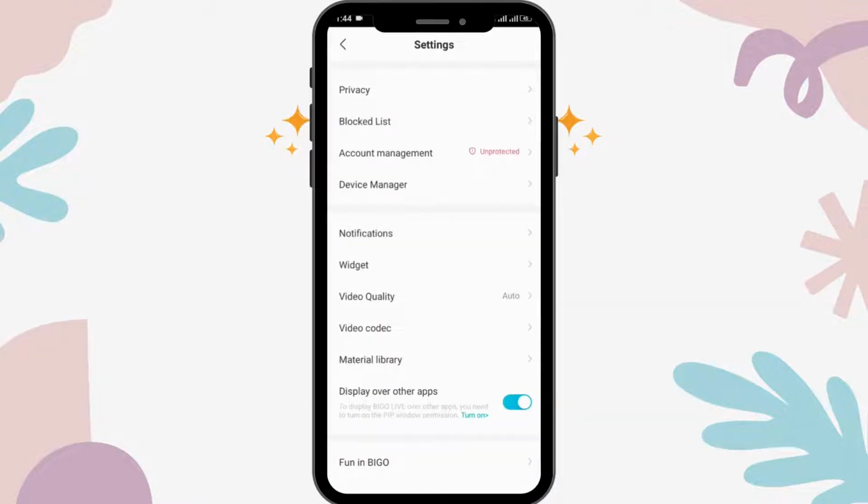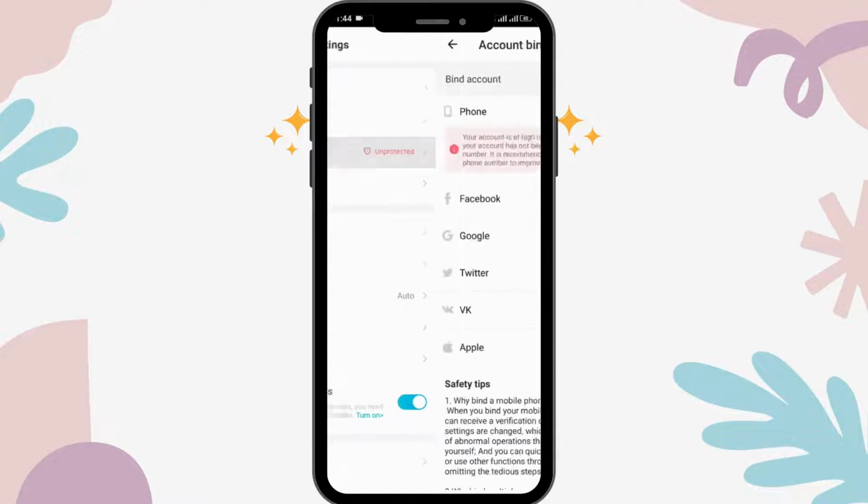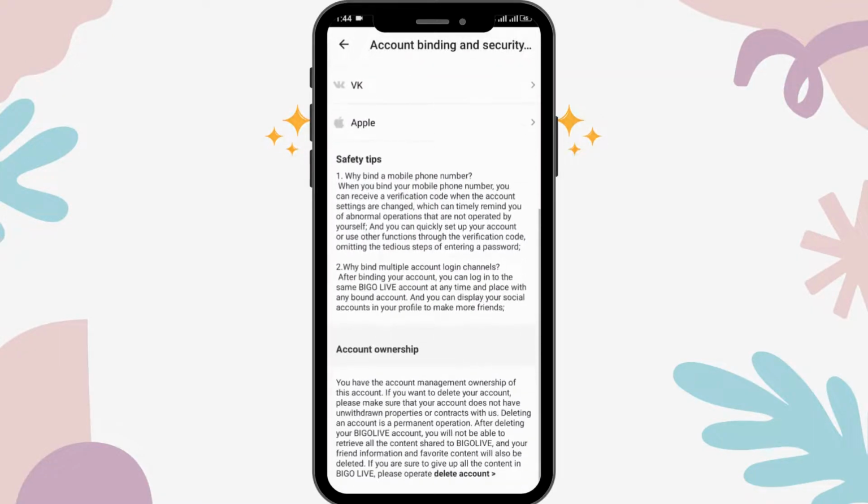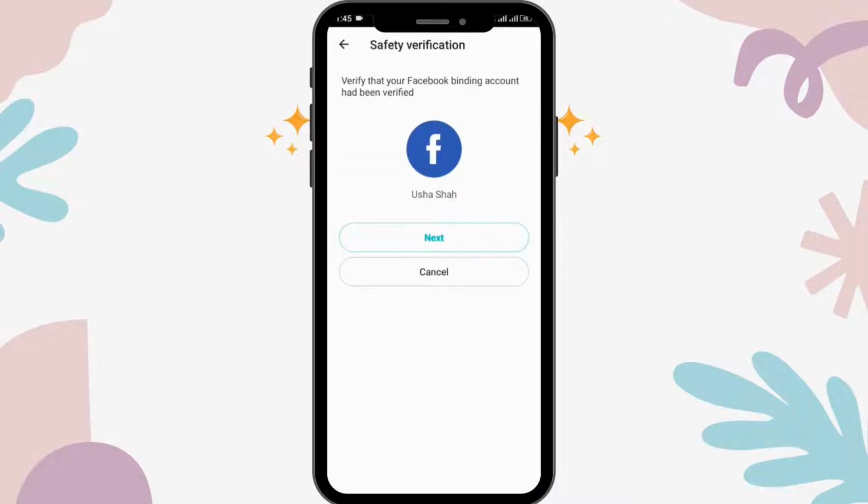and here there is an account management option, so you have to go through it. After that, you have to scroll down a little bit, and there is an account ownership option. In the account ownership, there is a description about your account. At last, there is a delete account option in dark black color, so you have to tap on that, and after that you have to tap on next.